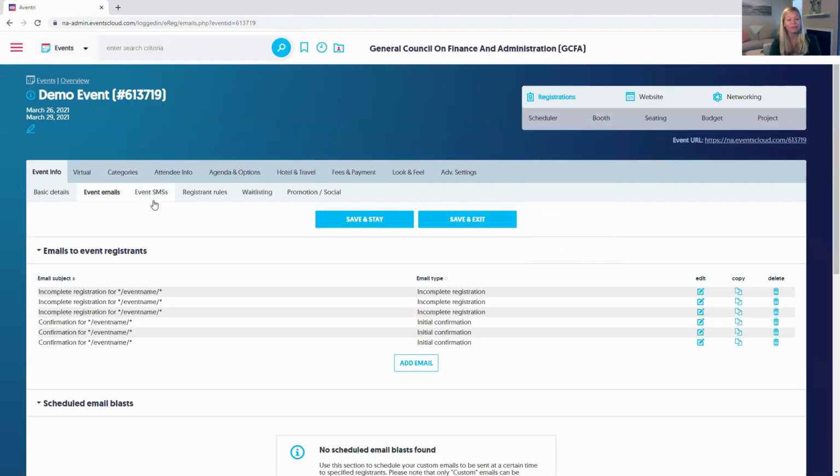As we enter similar things for the event text messages, the event SMS, you can do that. Registrant rules, waitlisting, promotion, social are a little bit more advanced. We're not going to get into those today. But the next one I want to talk about is categories.